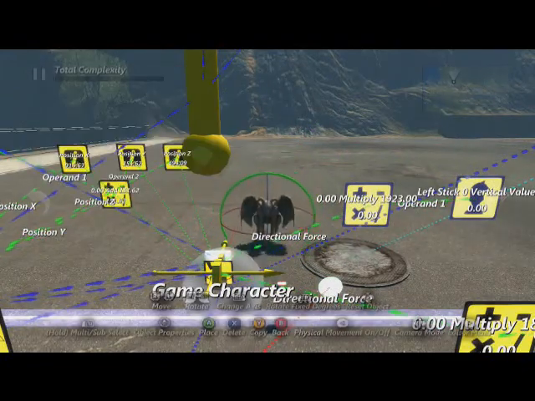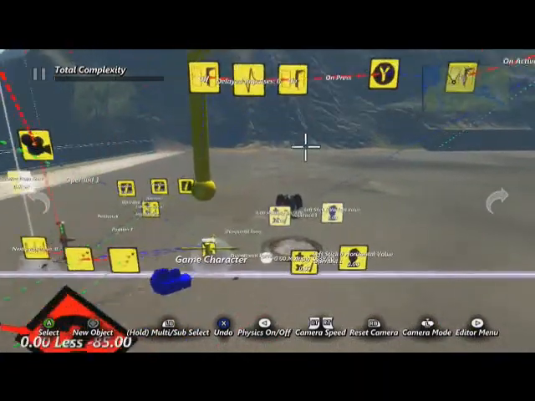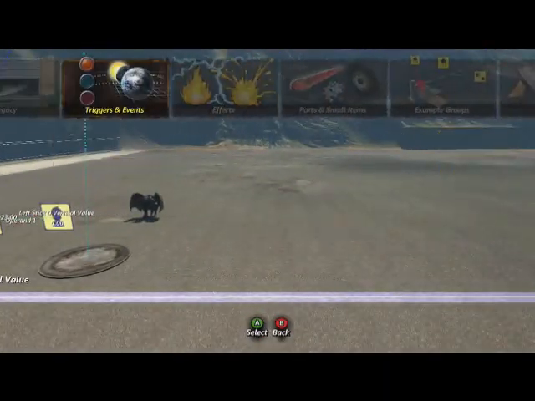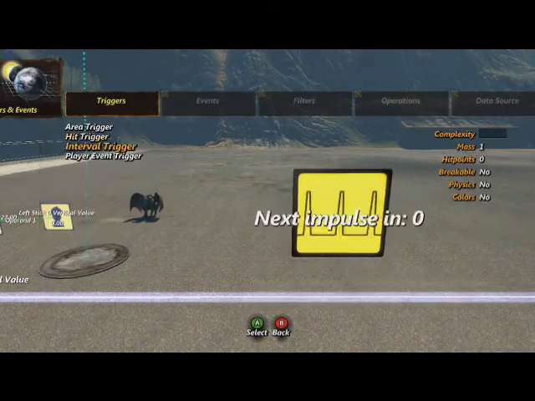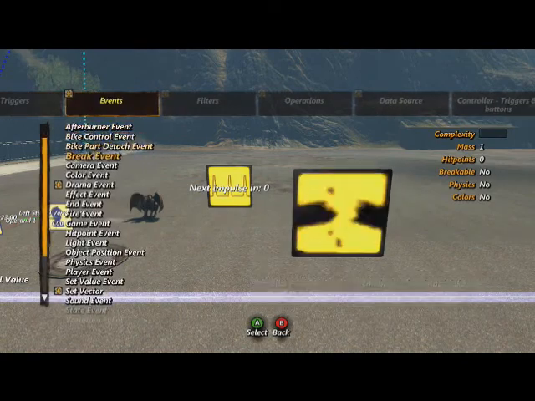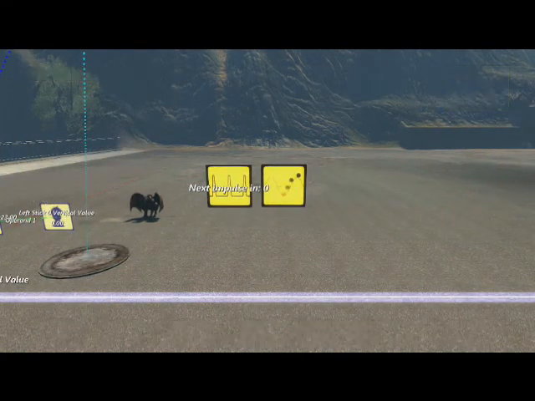I'll put him over there. Alright, now let's get out some stuff that we need. First off, you're going to need a set of object position events. So we're going to take the interval trigger, object position event. Sorry, not a curved data source actually. I didn't mean to say that.